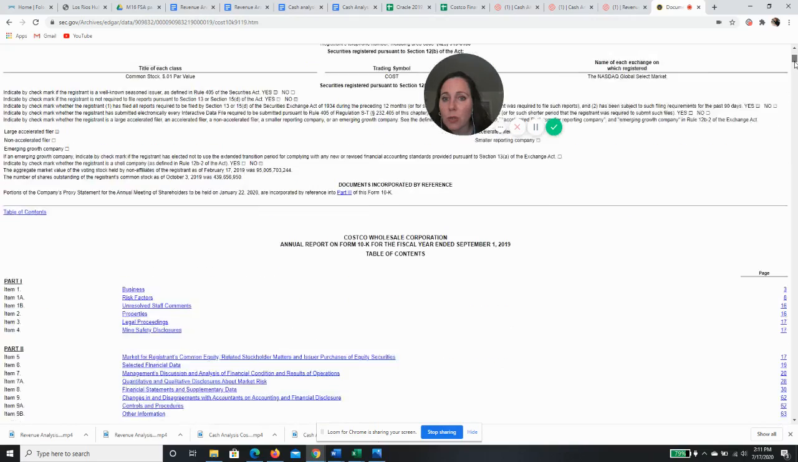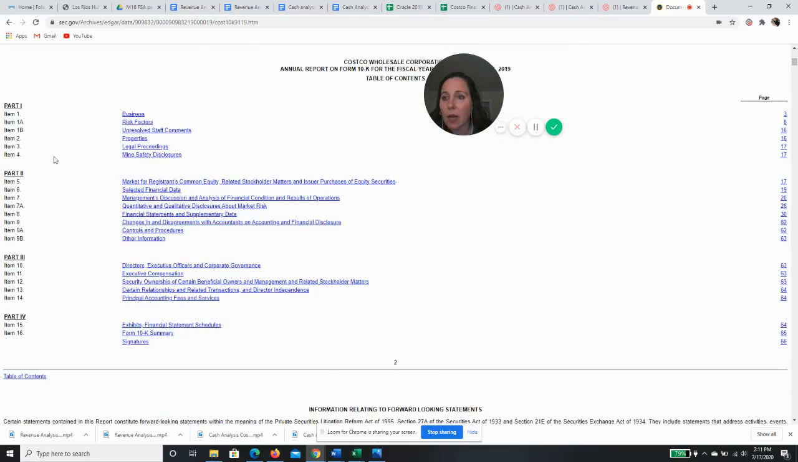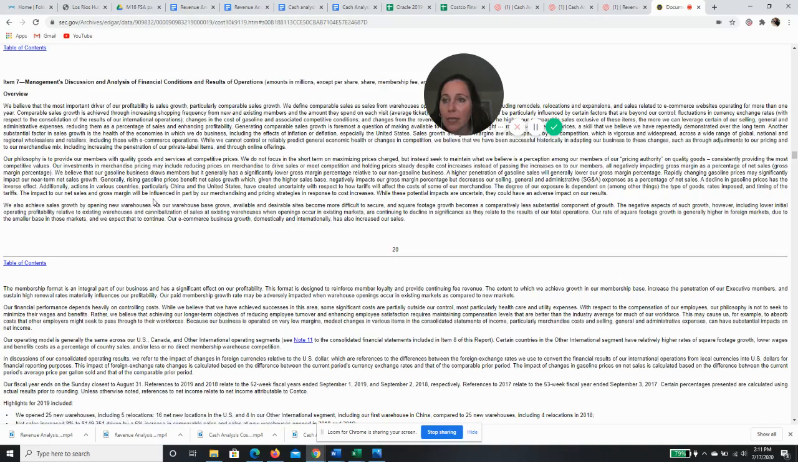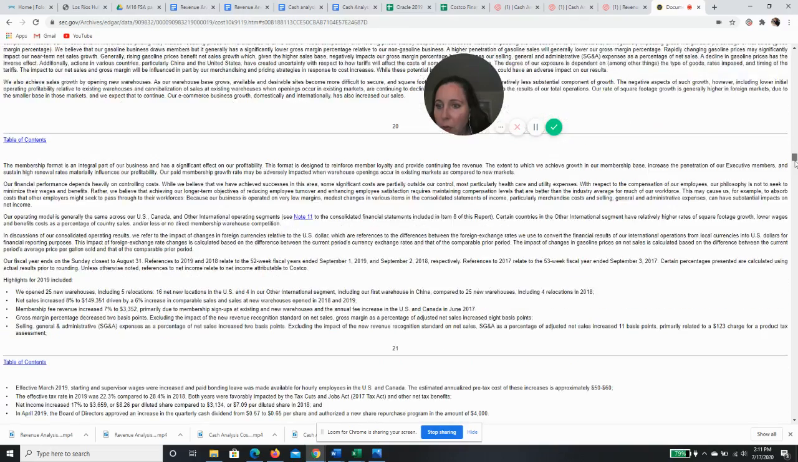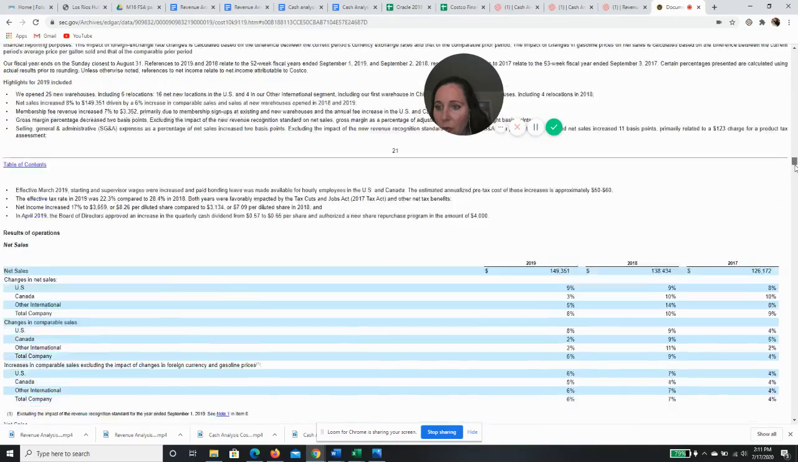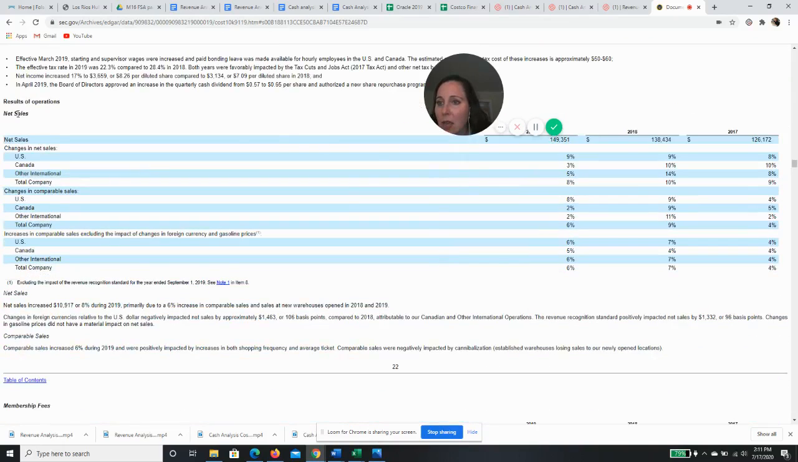All right, so I'm going to scroll down to my table of contents, and I like this because it has links. And item 7 is management discussion and analysis. So I'm going to click on that, and here's an overview. They're going to tell me a lot of really great information, but it's not what I need for this analysis. I can always go back and read this on my own if I want to, but I'm looking for where they tell us about revenue. Oh, here we go, net sales. So we have changes in net sales. We have it by region. They do US, Canada, other international.